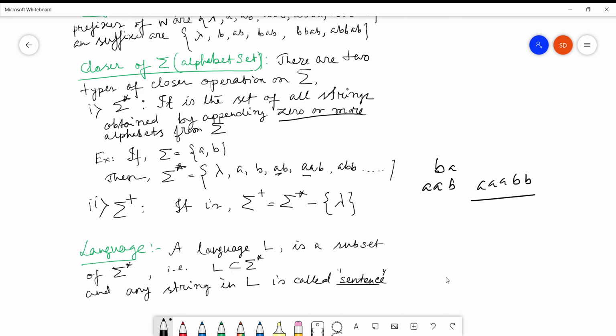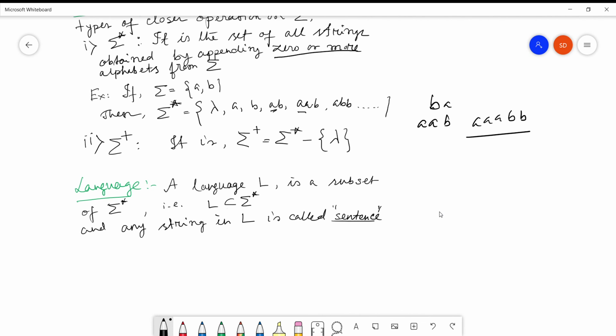And the last thing is called the language. A language is a subset of the star closure of sigma, the closure of the alphabet set, whatever you can say. It can also be an improper subset. So that subset will be called a language, and any string of that language will be considered a sentence of that language.